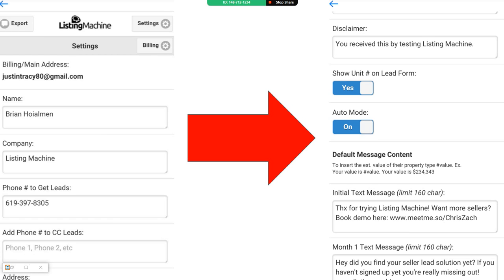Now within the settings, I can adjust my name, company name. I can get carbon copied on all the leads. You can update your disclosure or the disclaimer that goes on all postcards. Show unit number: if you are in an area that has condos or units, you definitely need to make sure that you have unit number turned on for your Listing Machine account.